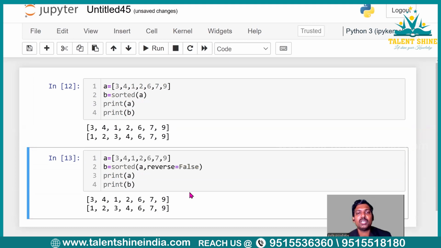Now, if you want to get the output in descending order, you have to change the reverse flag from false to true. Let me write here true and execute it. Now you will be getting output in reverse order, or in descending order, which means the elements in this list are arranged in descending order. I hope the point is clear to everybody.